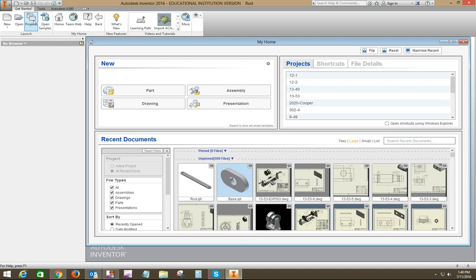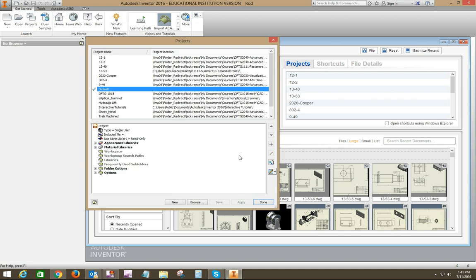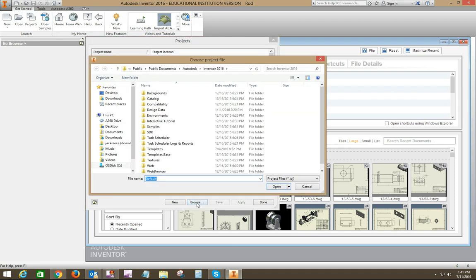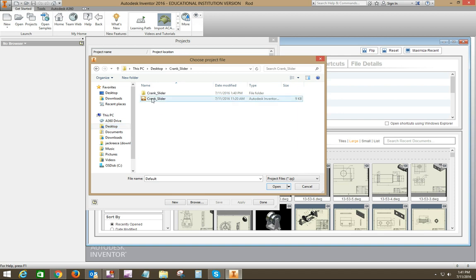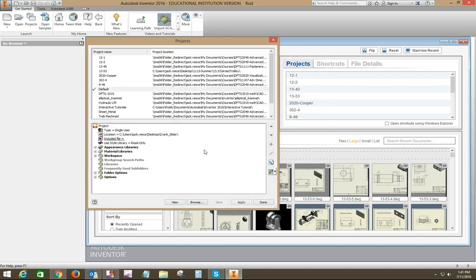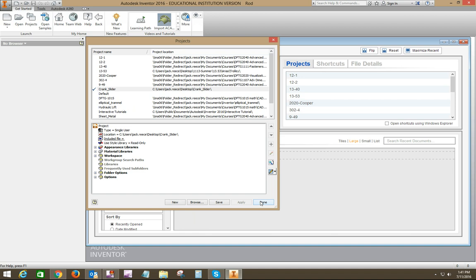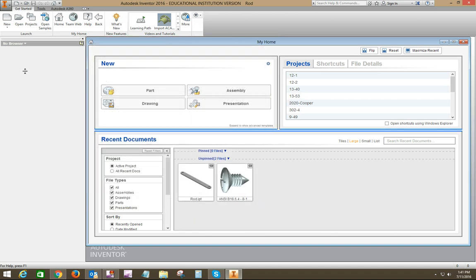So in Inventor, you're going to want to go to projects, and browse to where you extracted that folder. Then choose the project file and go open. Let it do its thing, and you'll see it pops up there. Now it's the selected file, and it will go done.